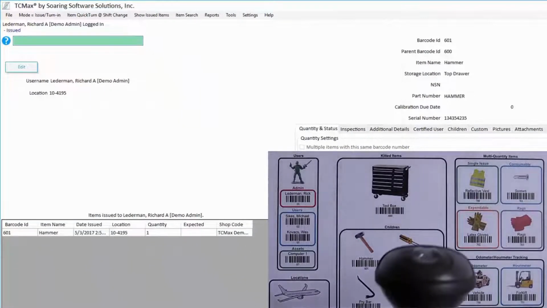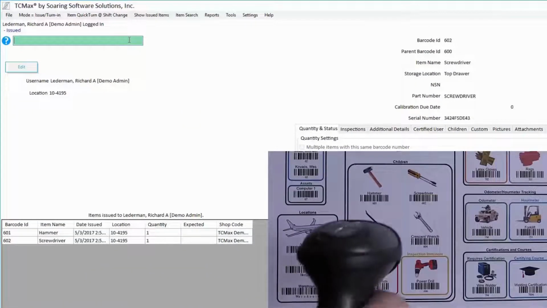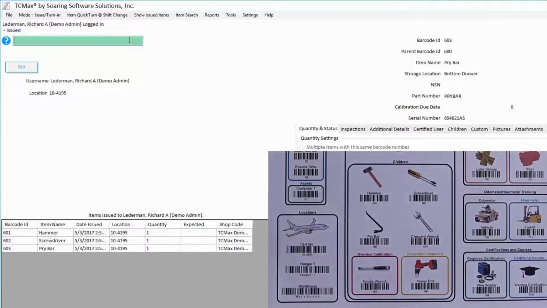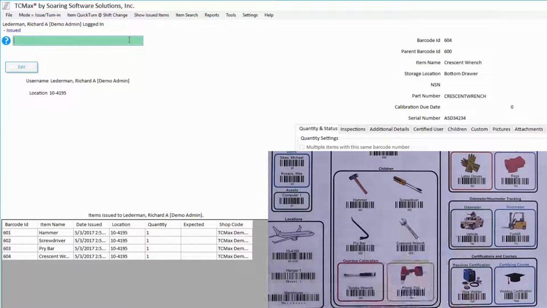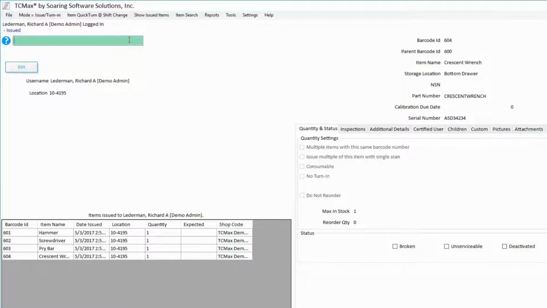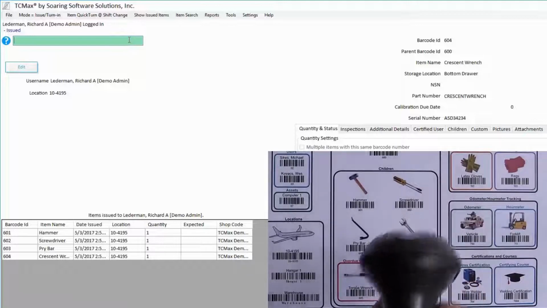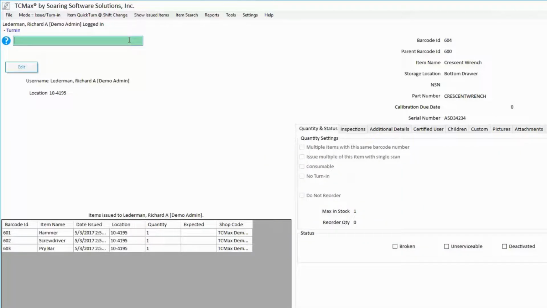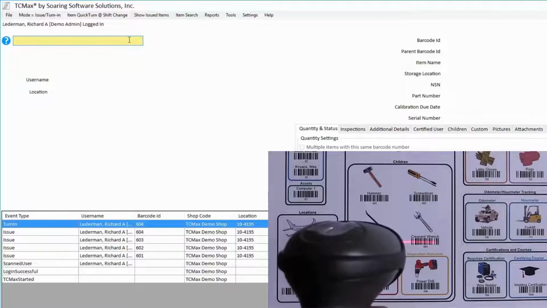Issue. To turn in an item, scan the item that is issued. Turn in. Using Escape, you can clear the screen and still turn in an issued item by scanning it. Turn in.